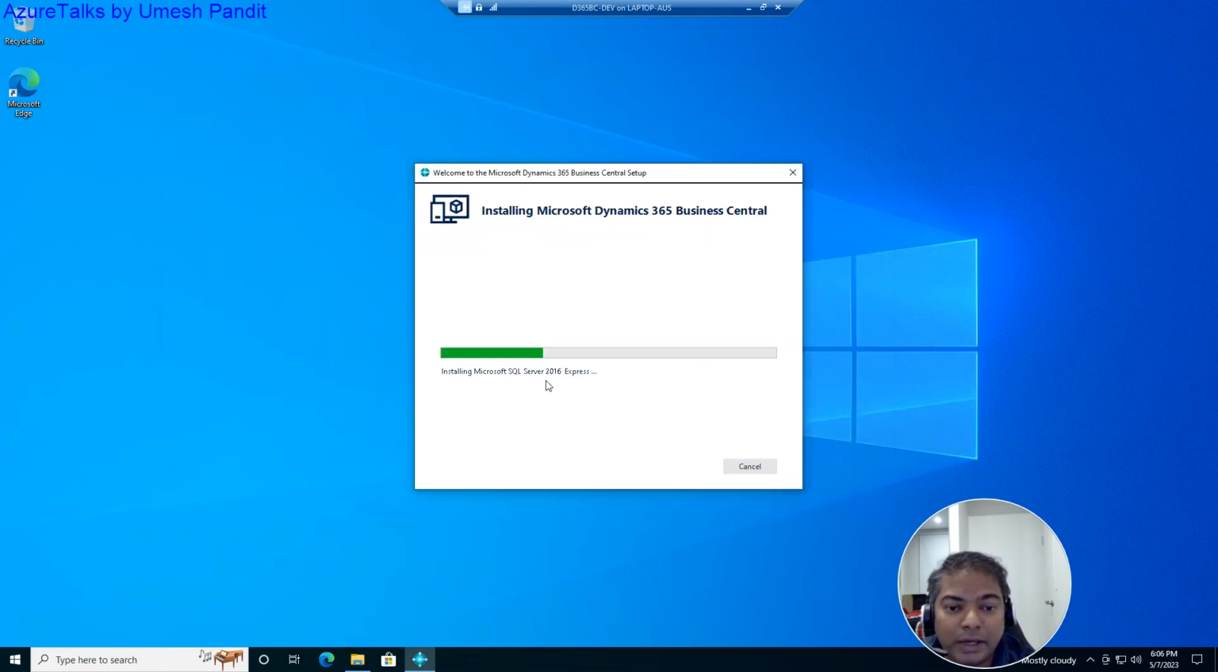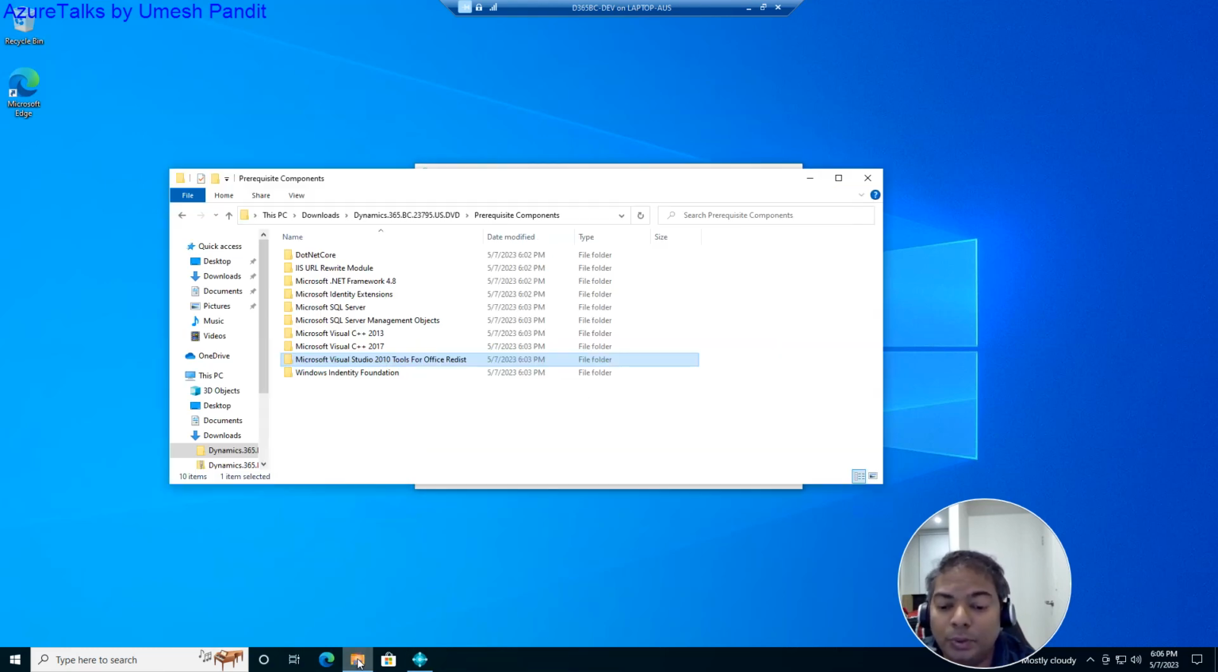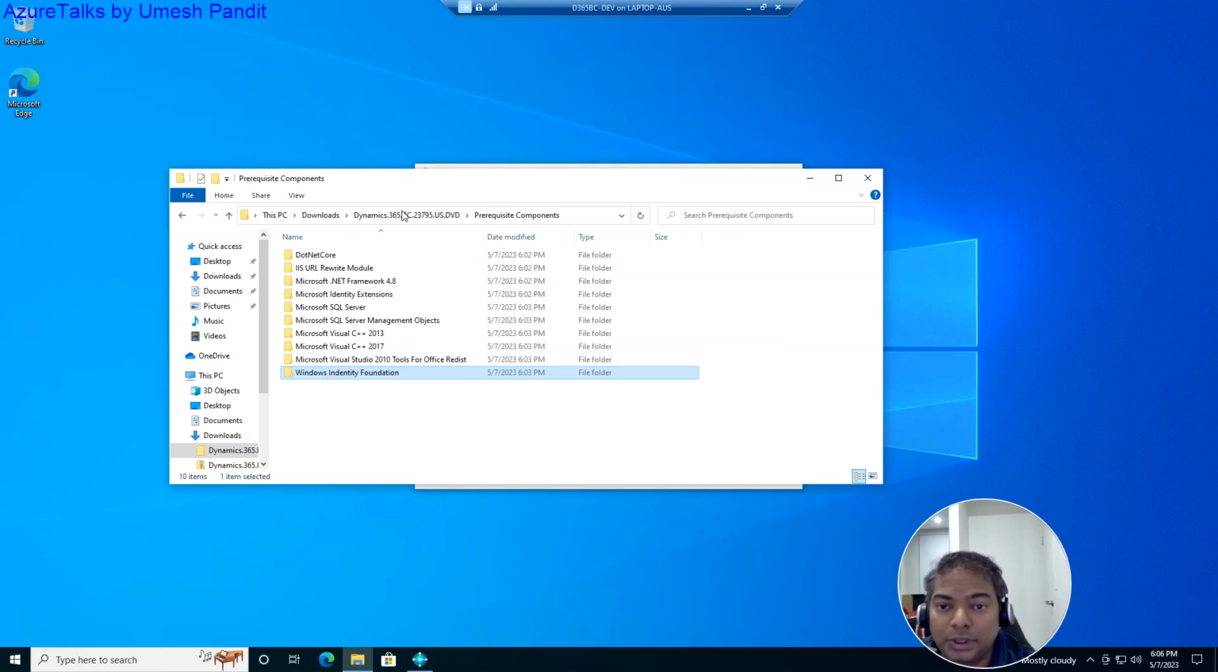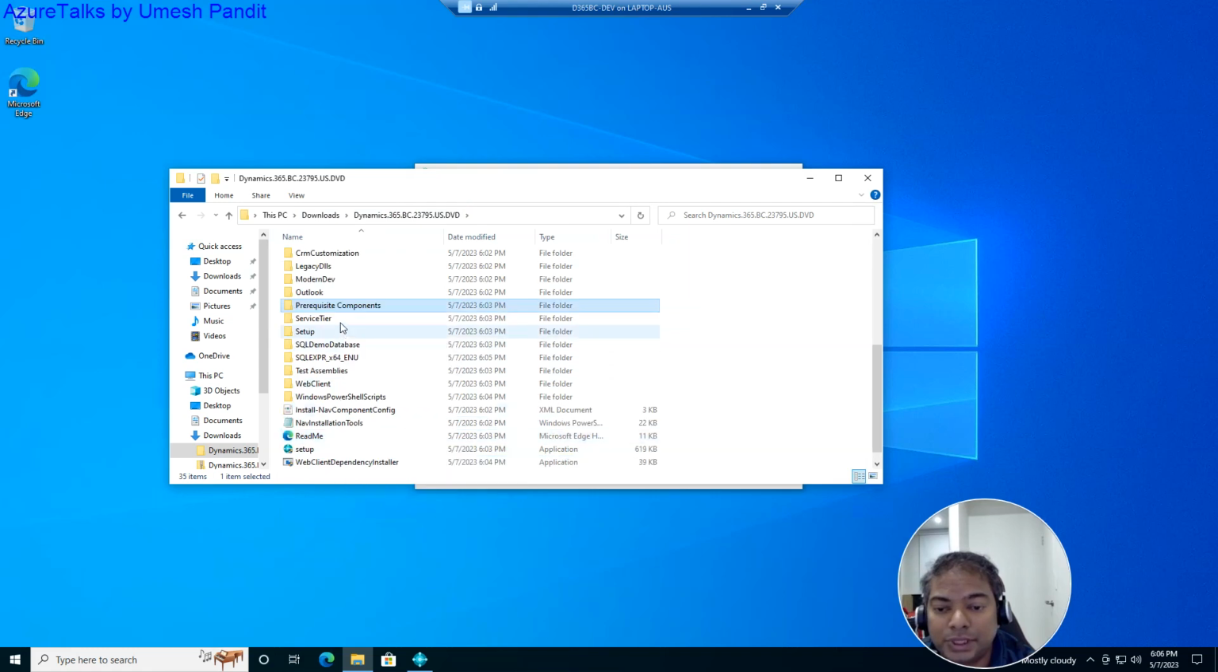So in the backend it is getting installed. We don't need to go inside and do it manually. That does not make sense to me. Yeah, so that's the prerequisites which are getting installed.